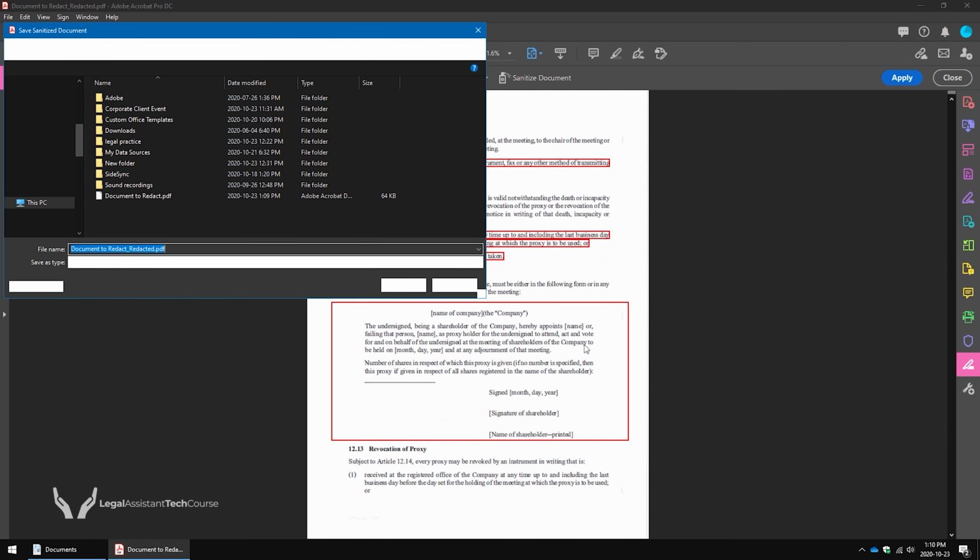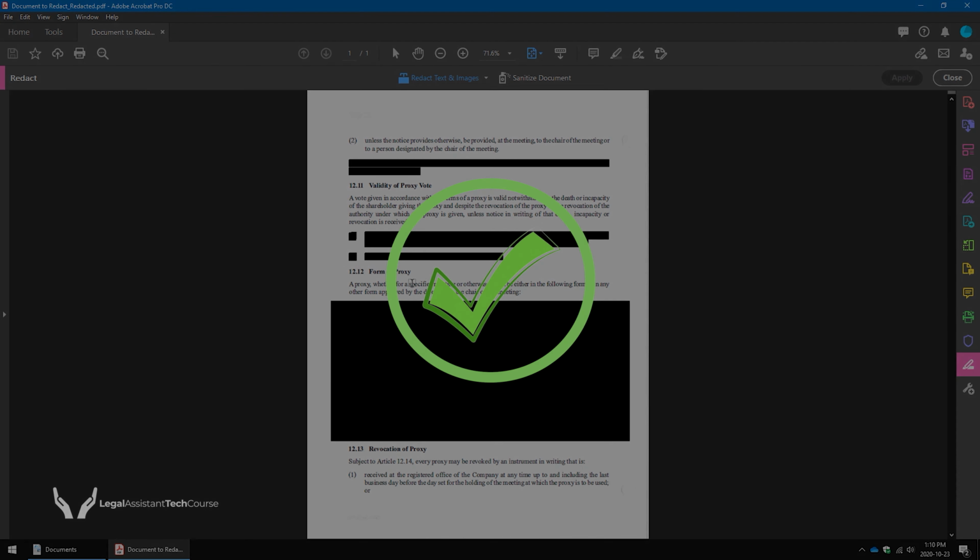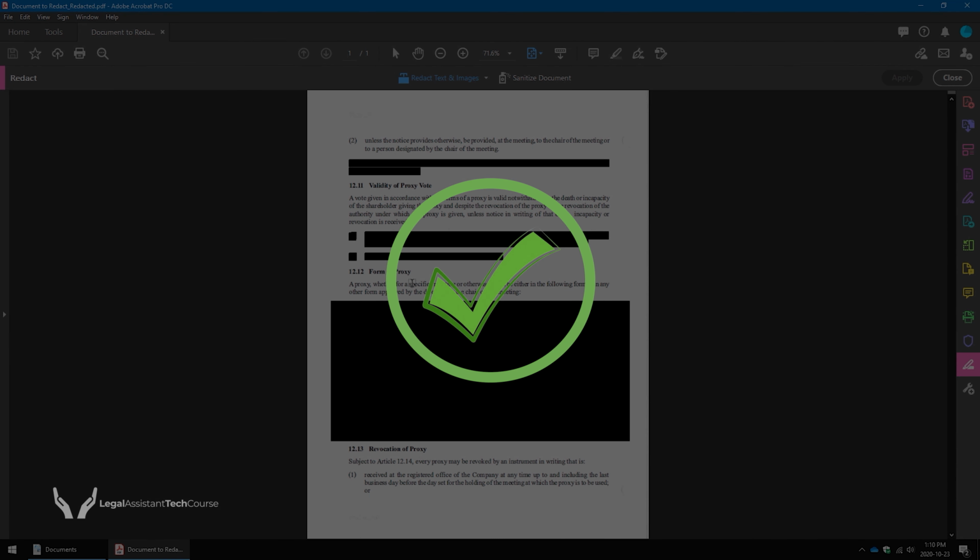To ensure that I'm not saving over the original document, the program prompts me to select the name and location for the newly created file with the word redacted at the end. I then click Save, and that's it. All of the areas that I selected have been redacted, and the data that was there is now gone.